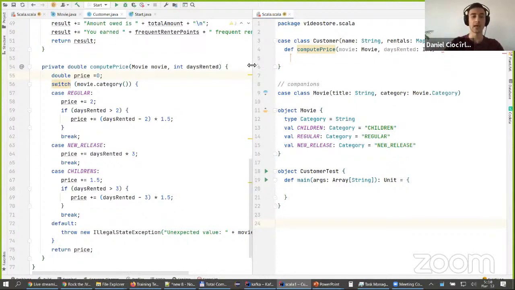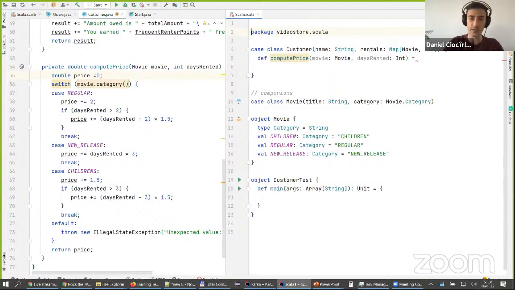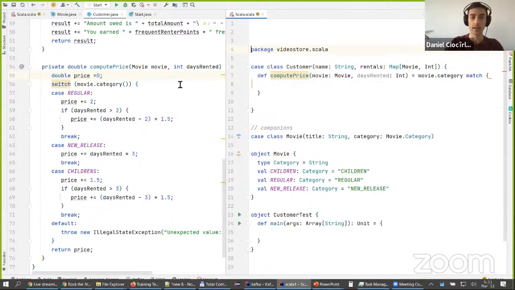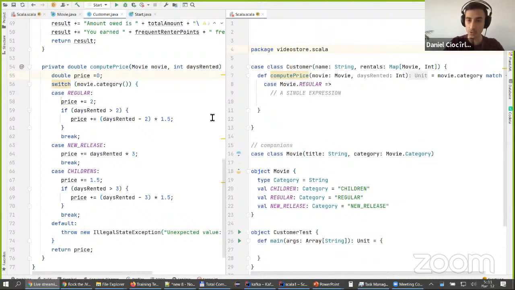And so in Scala, we have a pattern match, which looks something like this. We need to check for movie.category, right? So we need to do movie.category match. And here we put the various cases that we might match. So in case we get movie.regular, and then again, a single expression. So here we have price plus equals two, days rented, if days rented bigger than two, price plus equals days rented minus two or whatever. So we need to return the price.